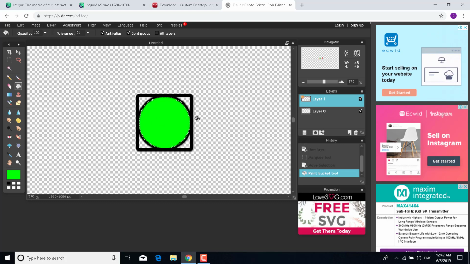The next step is to uncheck the layer 0, and you now have your custom reticle for Fortnite. If you want to make a crosshair, then it's basically the same thing. What you want to do is just make the crosshair inside the black box.